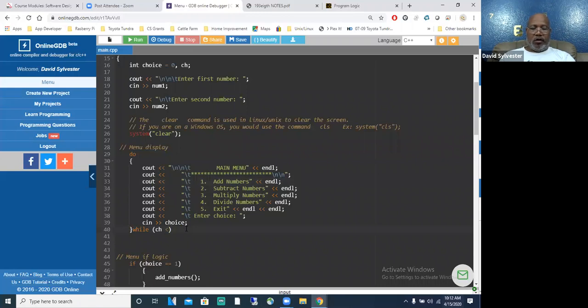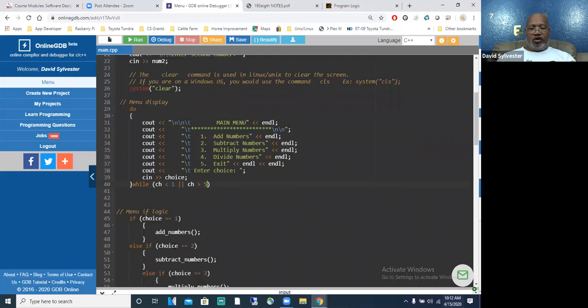So what I can do here is say while CH is less than 1 or CH greater than 5. What happens here is this small part will not check any of this until this holds true. And I put a semicolon here.